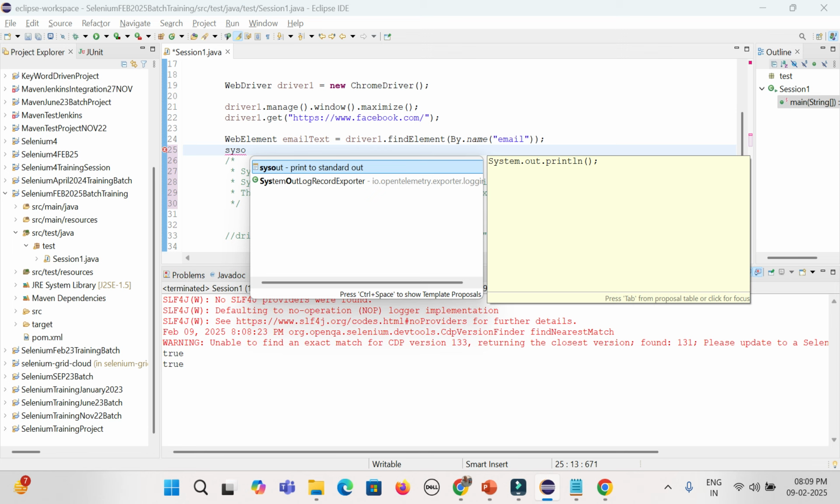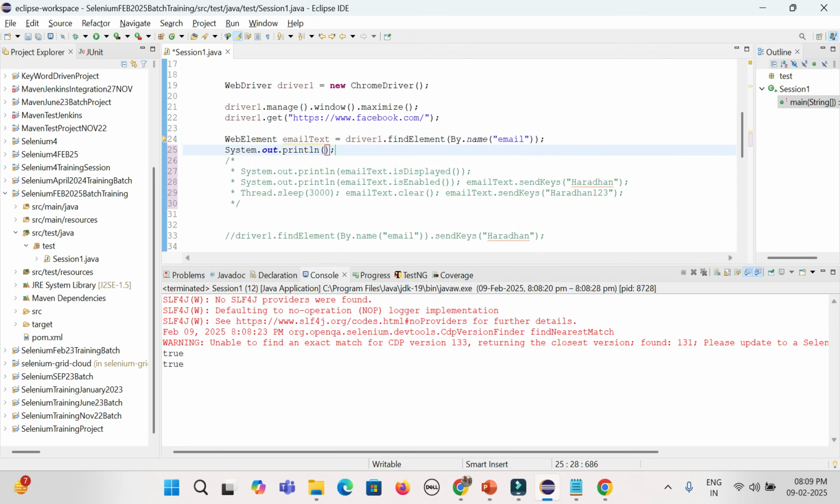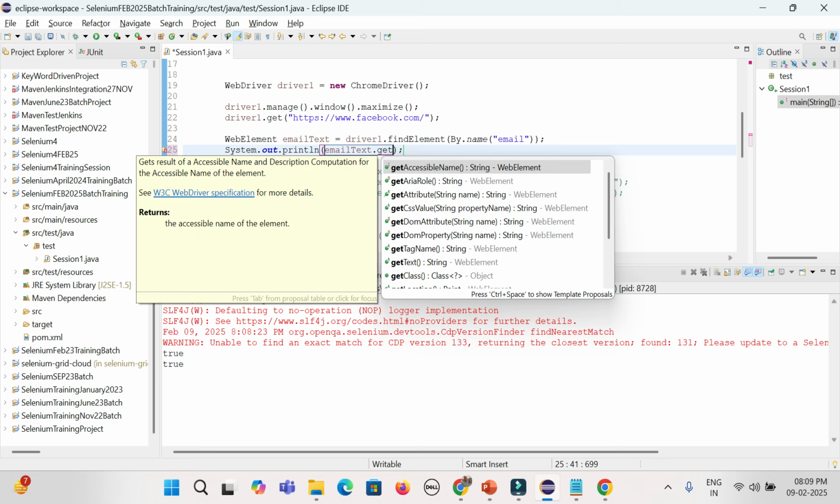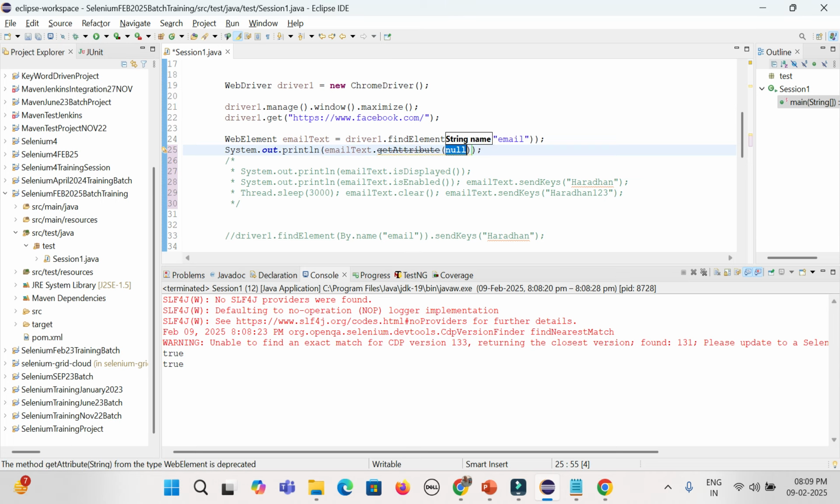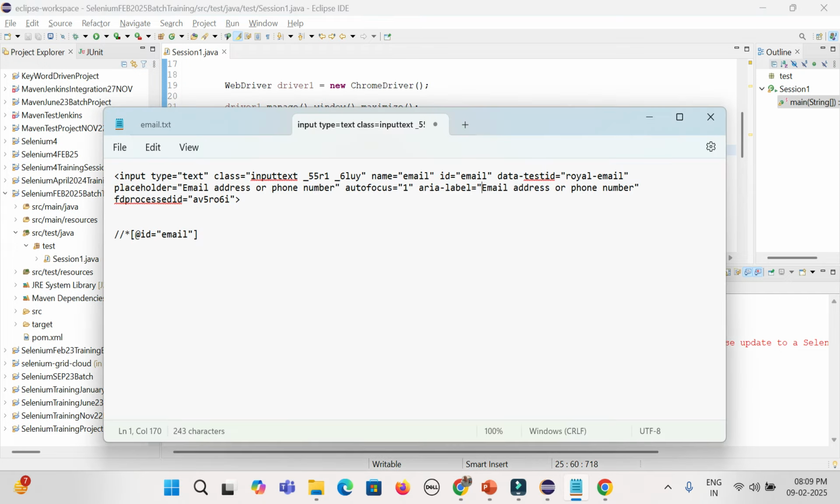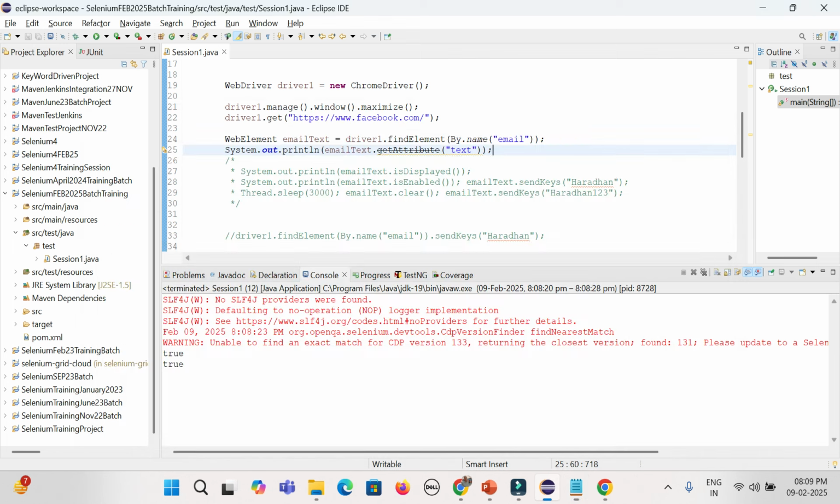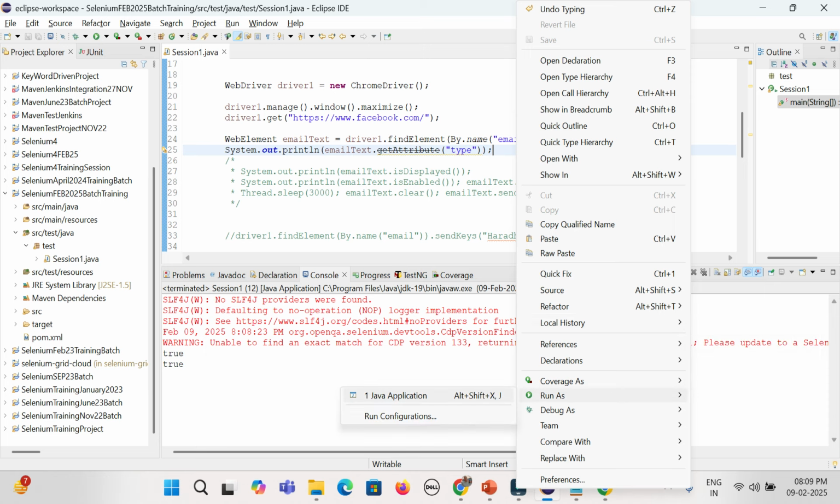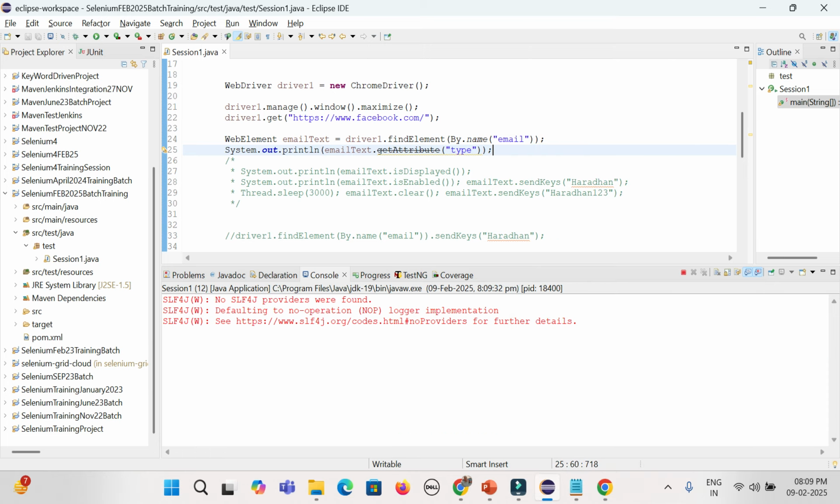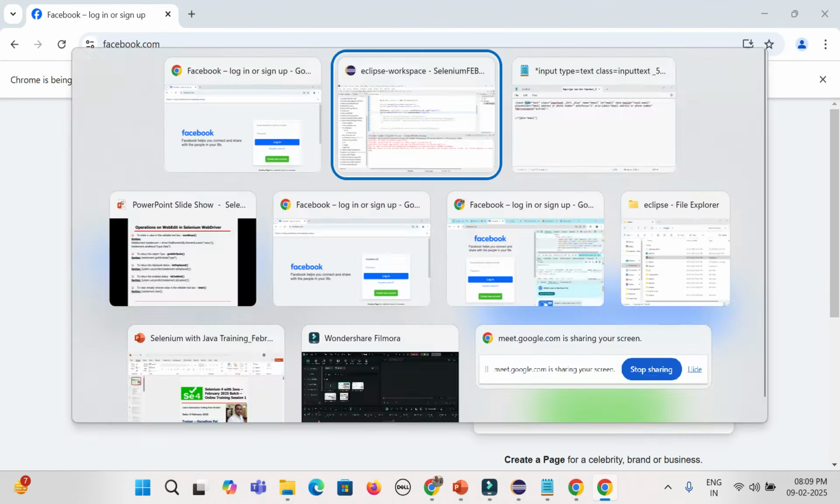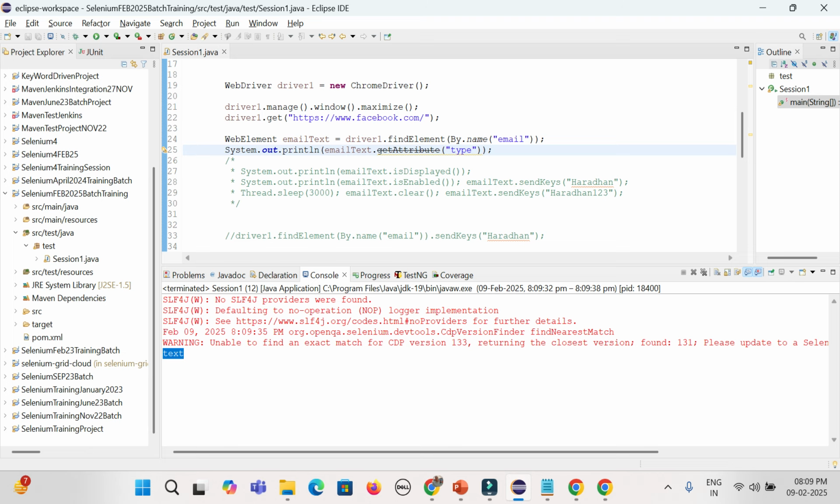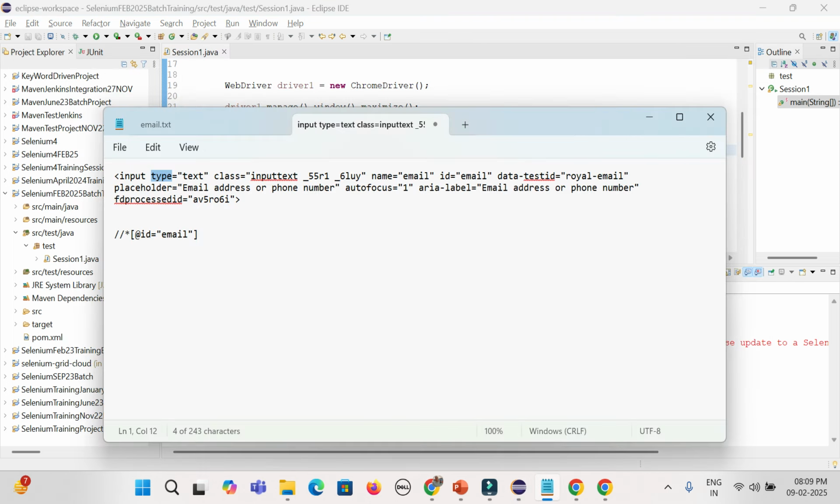Email text, that is the variable, and then I can call something called get attribute, right? Here you need to give what you want to print. Okay, get attribute, and suppose I want type. Type is the attribute, text is the value, so I can just do it. Okay, you could see the value is coming as text. What is type? Type is text.